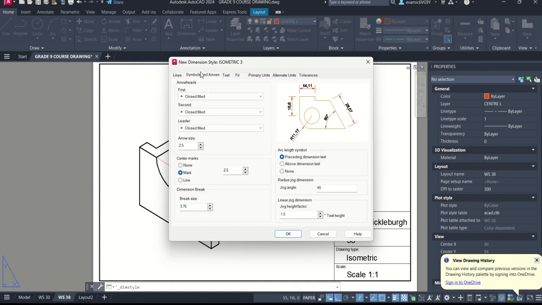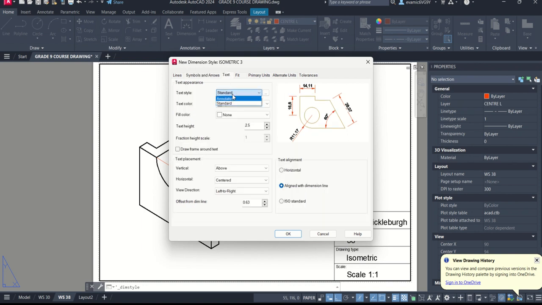Then we're going to go to symbols and arrows. Closed fill arrows are all perfect. Arrow size, at least 3, right? And we're going to then move on to text. Text, we want standard is fine, by layer, so everything is reflecting as a layer. Text height, at least 3 again, right?